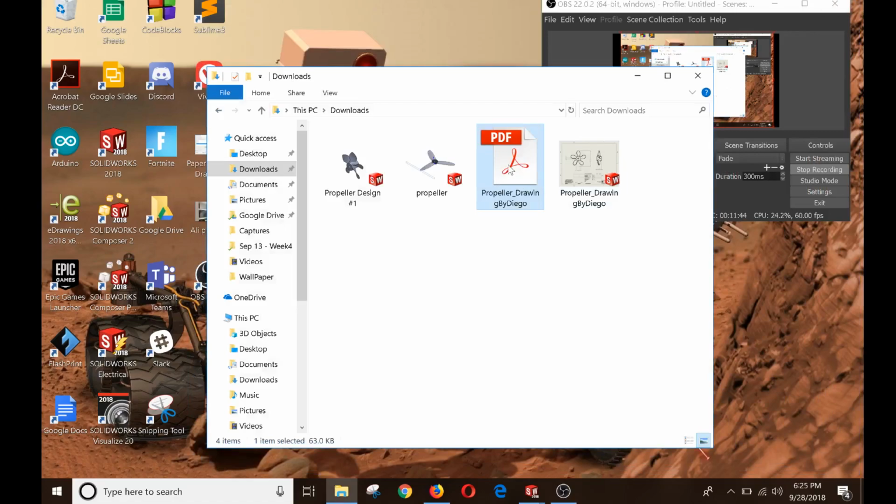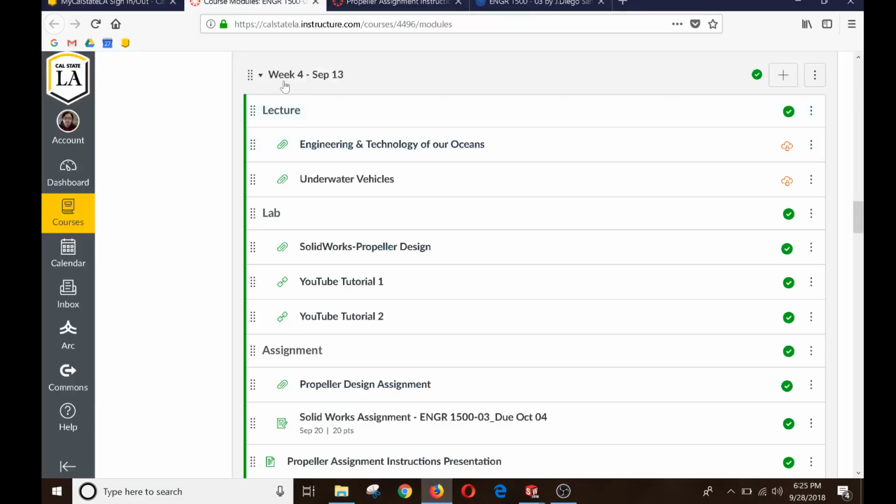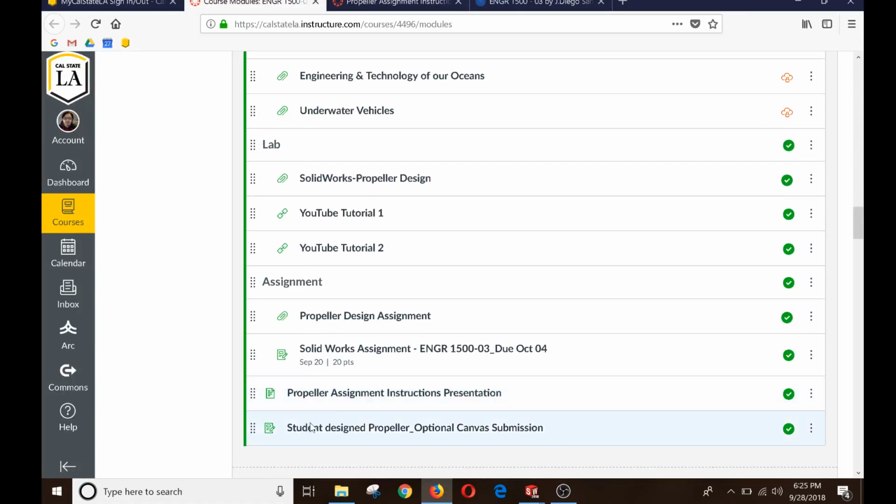So this file, you're going to take from here and put into Canvas, right? So where is it going to go? You go to Canvas, you go to week 4, and you go to the Propeller assignment. I'm sorry, no, presentation, but here is student design Propeller optional Canvas submission. You can submit it here. If you have any problems at all, you can just email it to me.